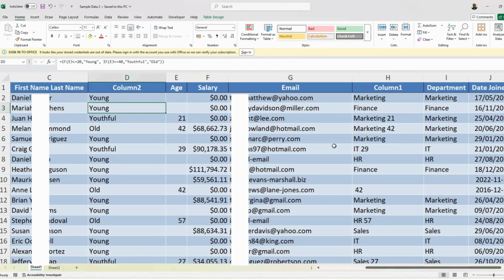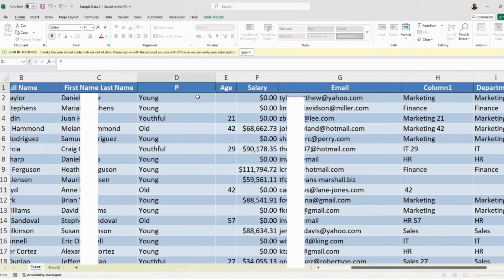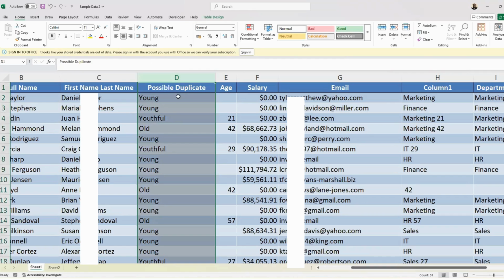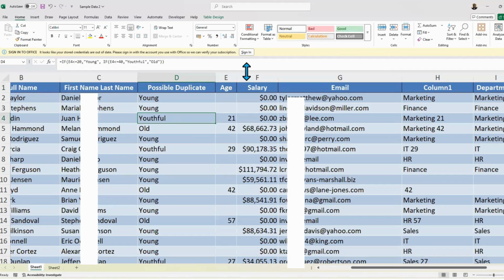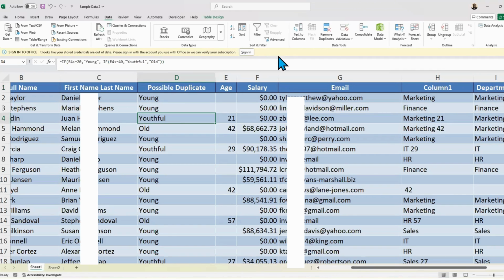So we've opened our worksheet, which is this one. Let me name it possible duplicates. So I want just unique values in this column D. I don't want duplicates. I want just values that are unique. So what will I do? I come to my data, and then you can see remove duplicates.